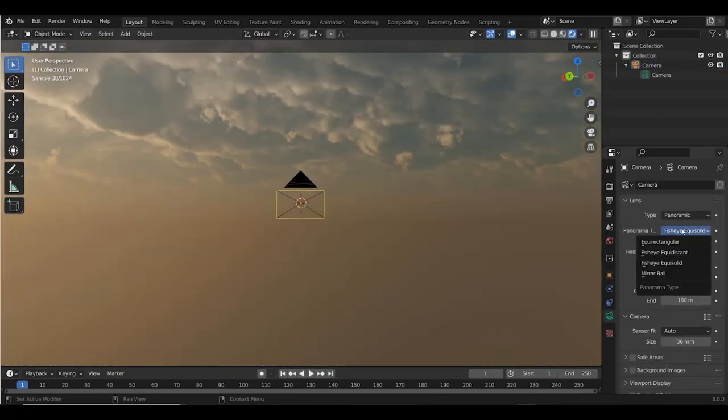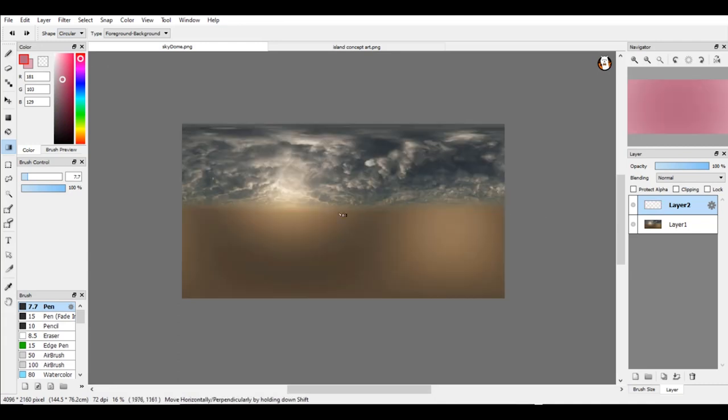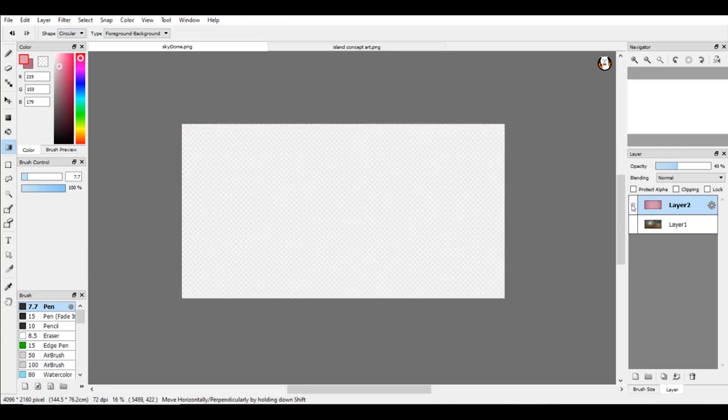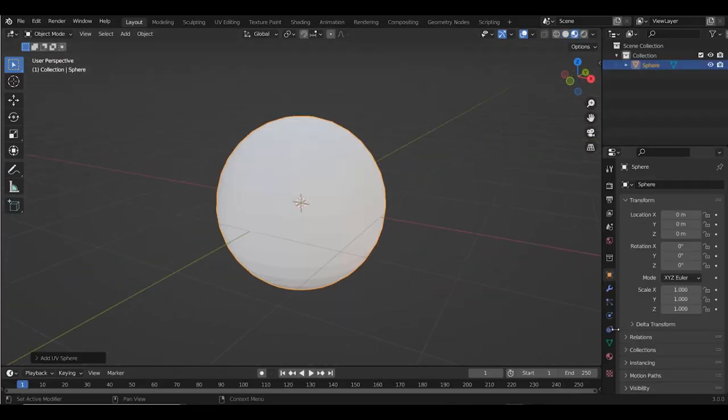I rendered my equirectangular skybox. By the way, I don't know what that word means, I just think it makes me sound really smart. I tossed it into Fire Alpaca, which is the free drawing software that I use. I basically just added a pink layer on top of it and turned the opacity down to give it a pink tint. Then I made a sphere in Blender and added the image as the texture.